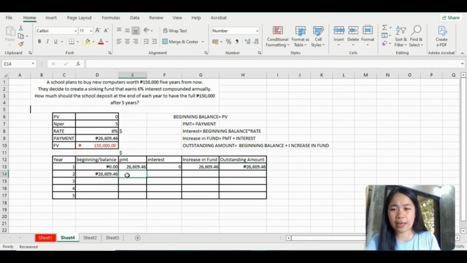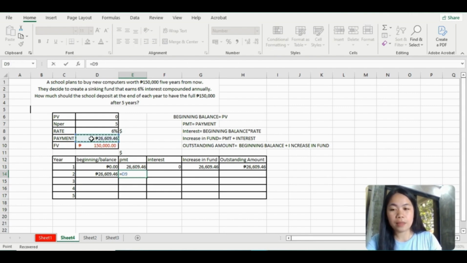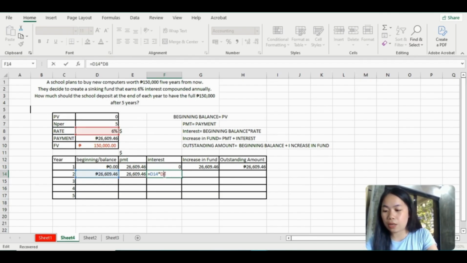For PMT again, let's put the equal sign, and then for PMT it is the payment, and then enter. For interest, equal sign again, and then beginning balance times, or asterisk, the rate, which is 6%, and then let's put the dollar sign before and after the letter, and then enter.